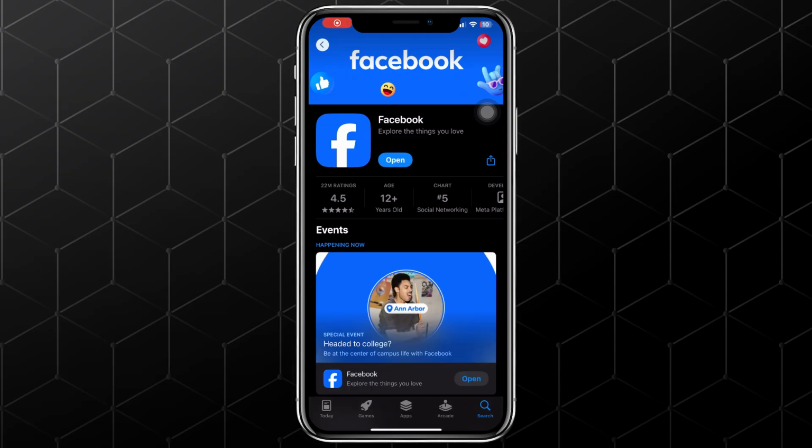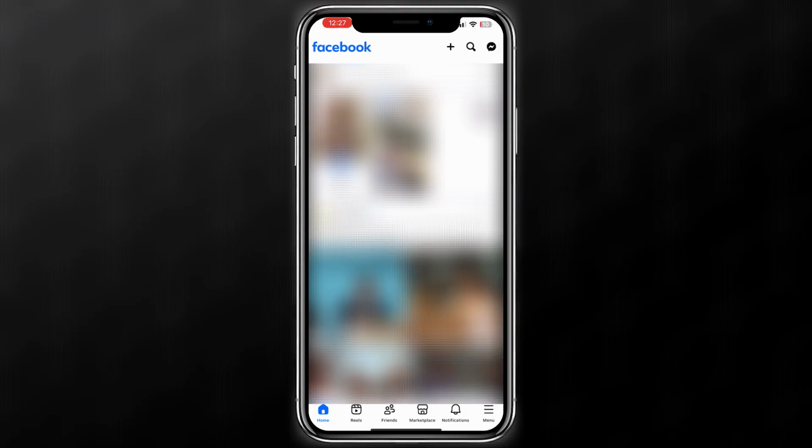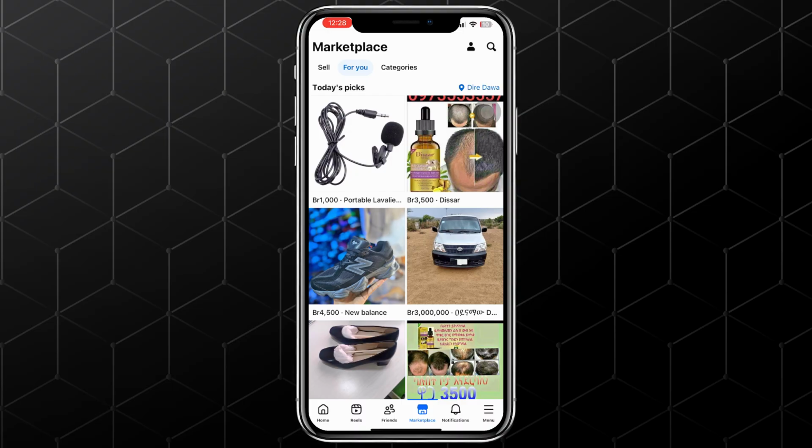Once your app is updated, open the Facebook application from your home screen or app drawer. Make sure you're logged into your account with your email and password. From the main Facebook screen, direct your attention to the bottom menu bar. Locate and tap the Marketplace icon, which resembles a small storefront or shopfront.